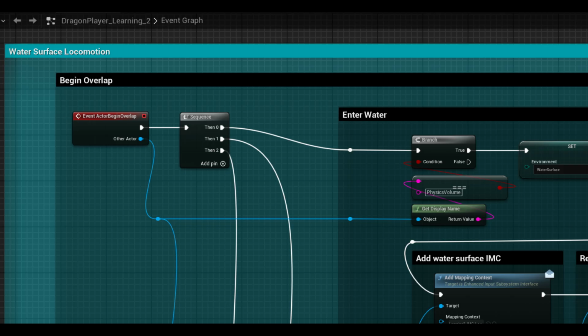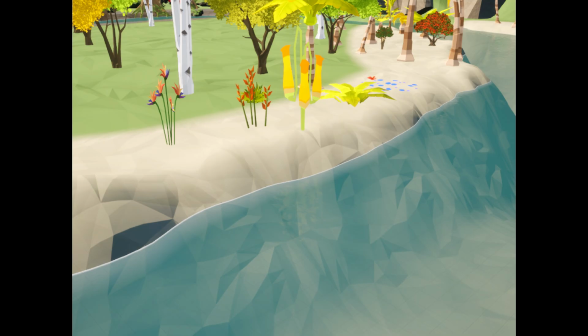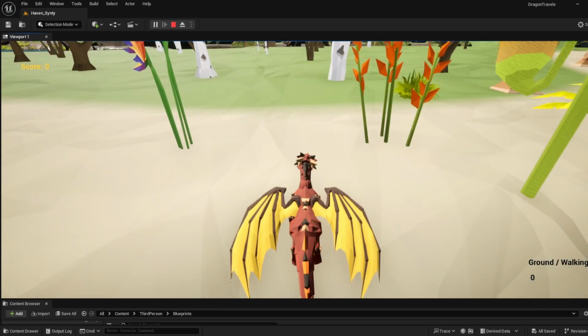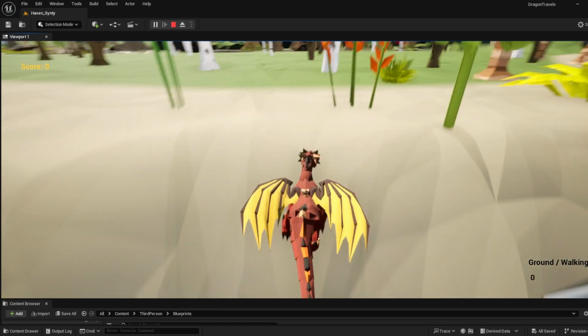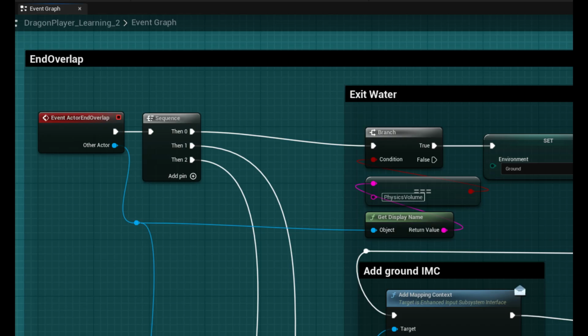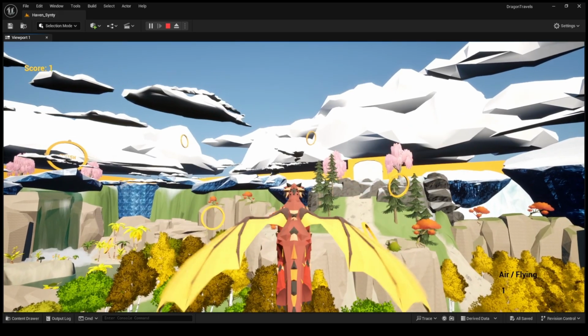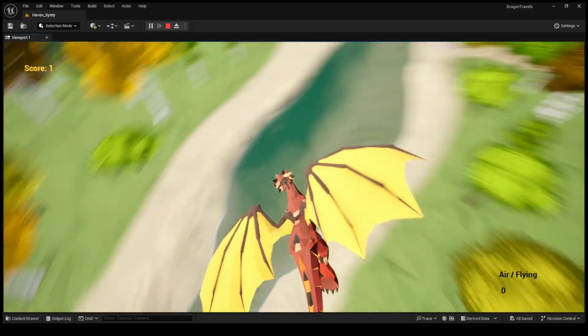For entering the water, I go to my enter water code and I play the corresponding animation montage. Straightforward. I did find a bug where the slope of the ground next to the water sometimes has a weird angle, which causes me to enter the water and then quickly exit it. This causes the enter water animation to play while I'm walking on the ground, and it looks like I'm diving through the ground. I don't want this, so in the code, which detects when I exit the water, I stop the enter water animation montage from playing, similar to how I stop the jump animation when I take off. And that's everything I did to add animations to my dragon.